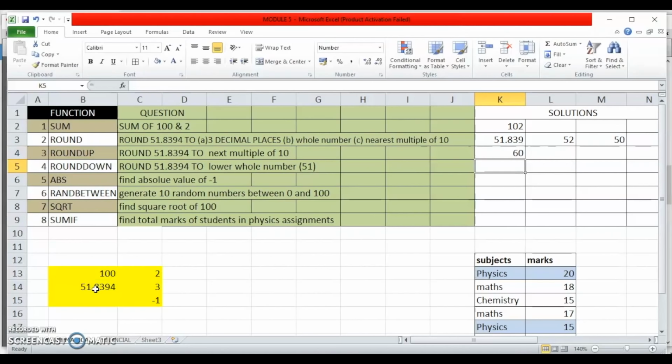It gives me 60. Round down function is the next function that we are going to talk about, and this function is used to round a number to a specified number of digits, closer towards 0.